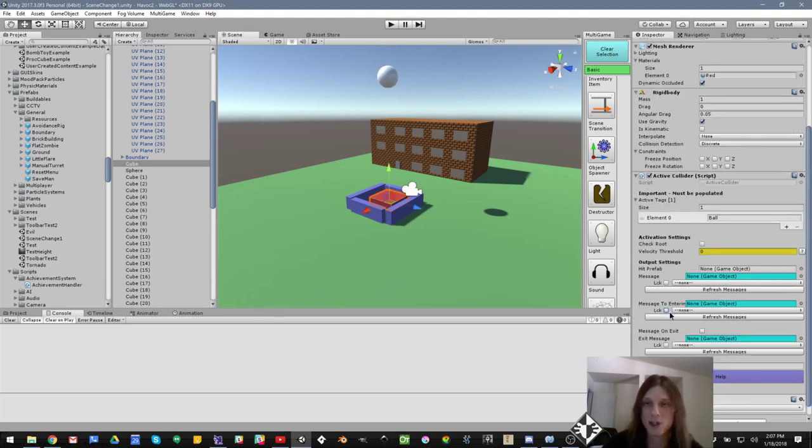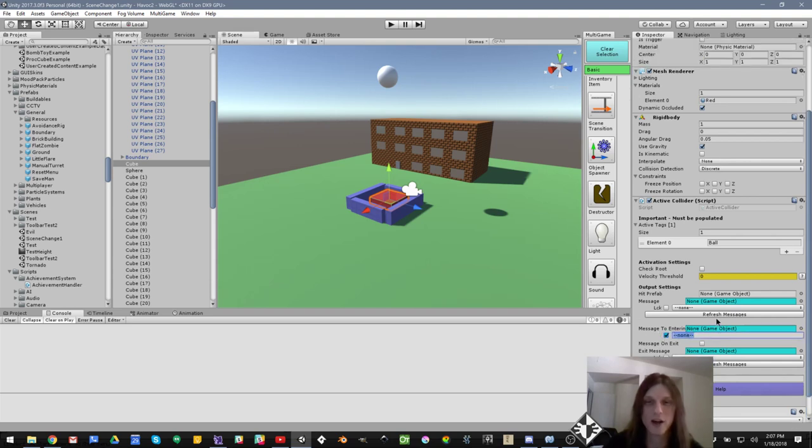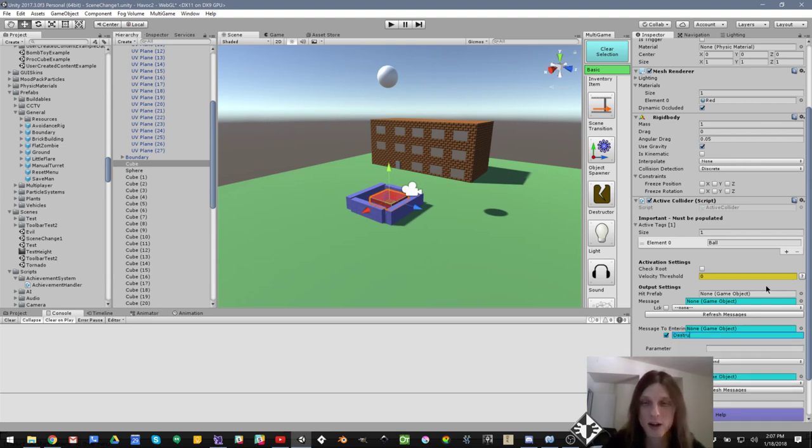So with my message locked, message to entering entity here, locked, I'll click on the text where it says none, and I'll type in destruct, just like I saw it in the inspector. It needs to be capitalized correctly, it is case sensitive, and it needs to be spelled exactly the same way. And MultiGame will turn this blue to say that it has not detected the message, but it thinks that whatever you put in there might be correct.